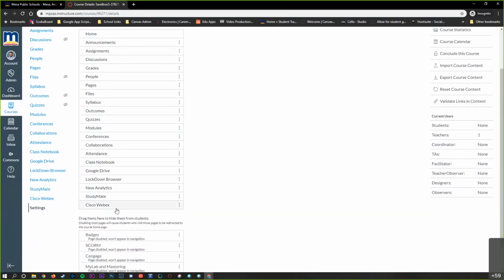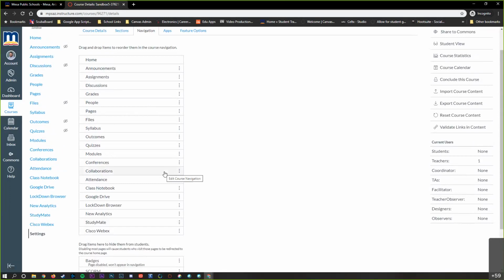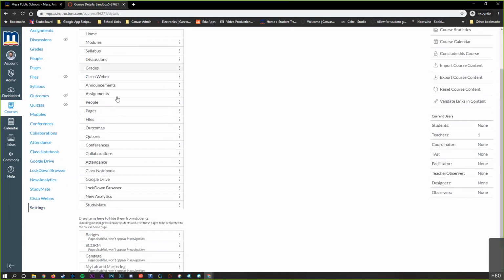One of the things I really like to do, especially right now, is set up a navigation of what I think is the best way. There are lots of different ways, but personally, I like to put my modules at the top. I include a syllabus in there as well. Then I like to keep discussions for my class, and then grades. And with all the new excitement going on, we're going to use WebEx in here as well and put that under grades.